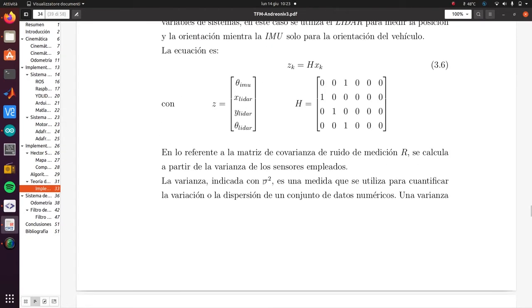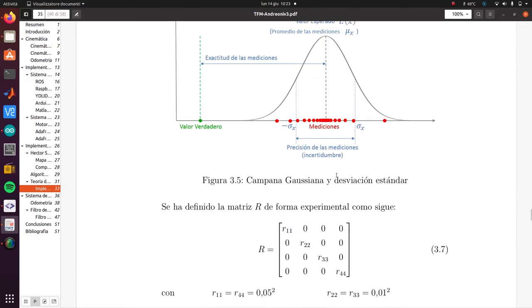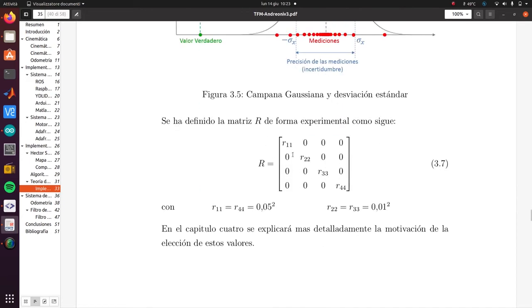I assign the variance of these variables, provided from the LiDAR and from the IMU, in the matrix R. So I assigned a very good variance to the position from the LiDAR and a bigger variance to the orientation, so R11 and R44.